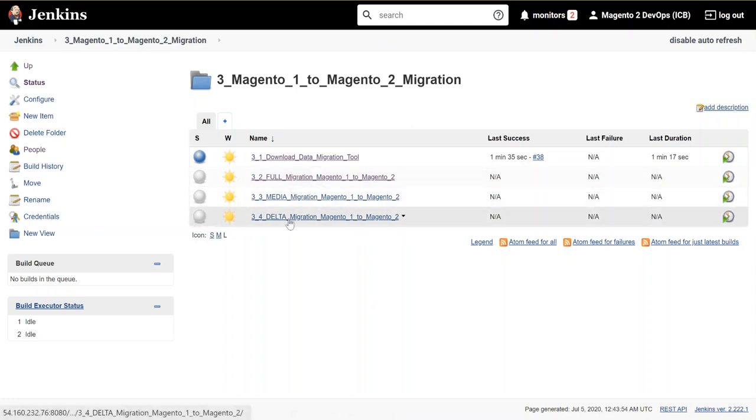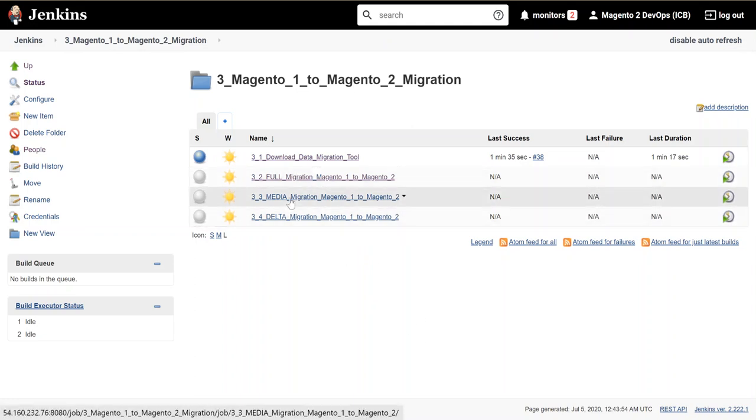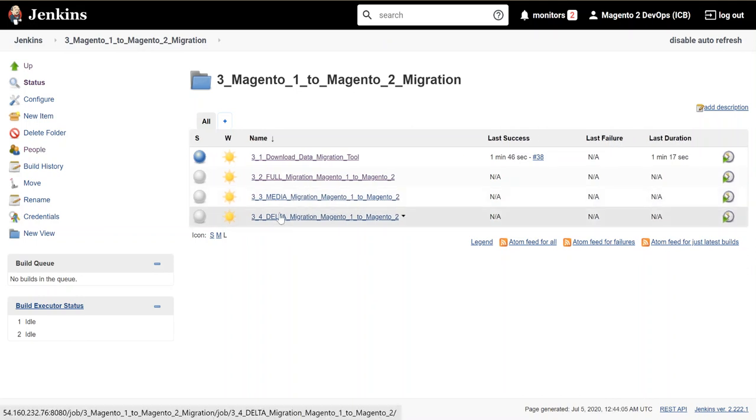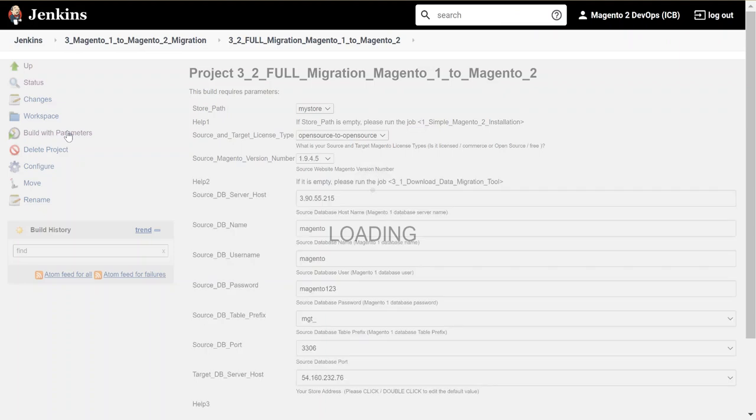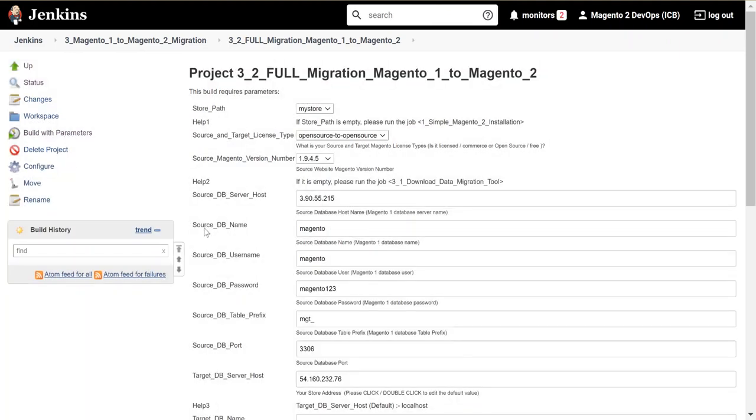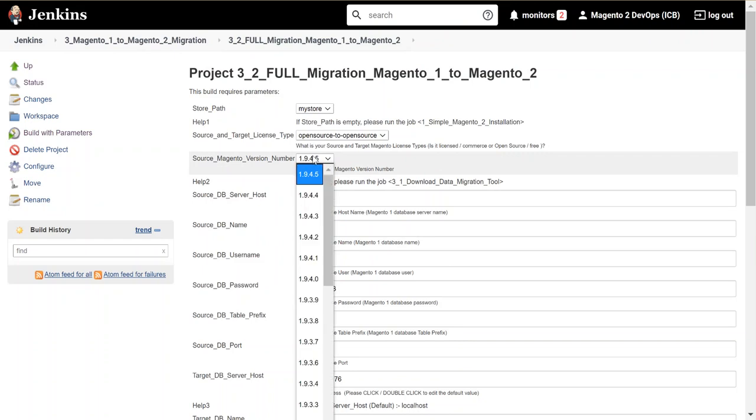If you want to do media migration, you can do media only. Delta migration means it will do delta migration. Always click full migration first. Okay, then click build with parameter. If the migration tool is installed, then only it will show you this page.